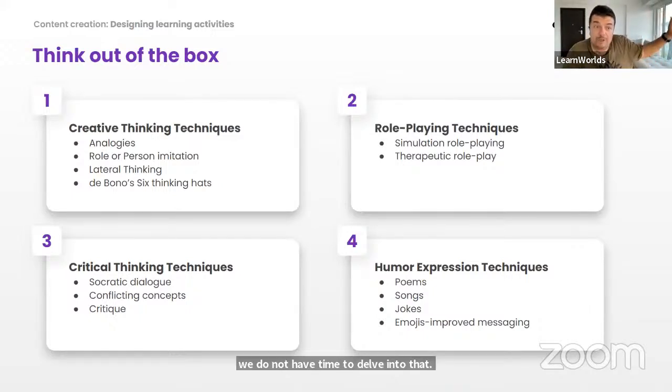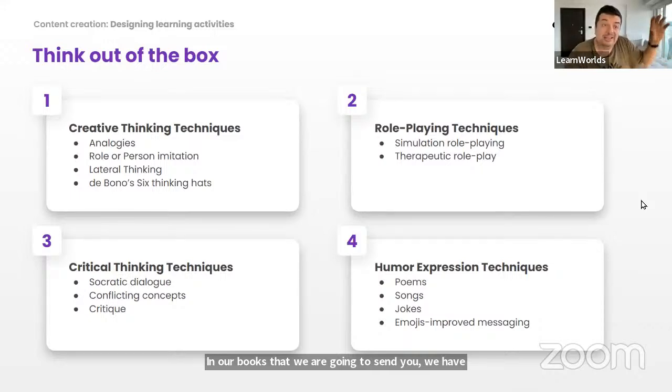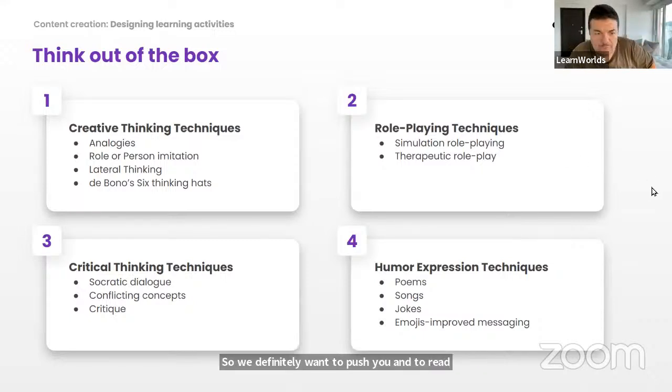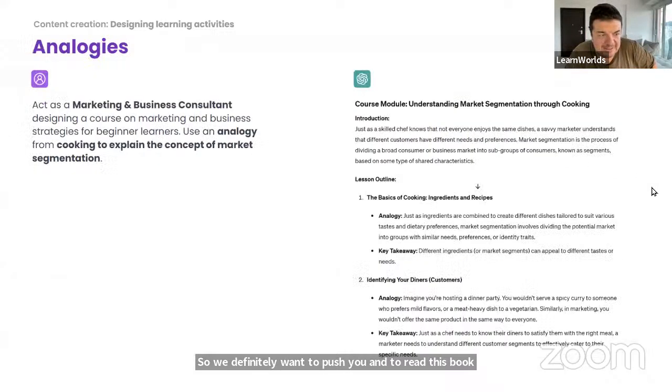In our books that we are going to send you, we have several techniques and prompts on how to create creative stuff here. So we definitely want to push you to read this book so as to learn these techniques. I think we do have an example immediately after in the next slide. Yes, we have the analogies.